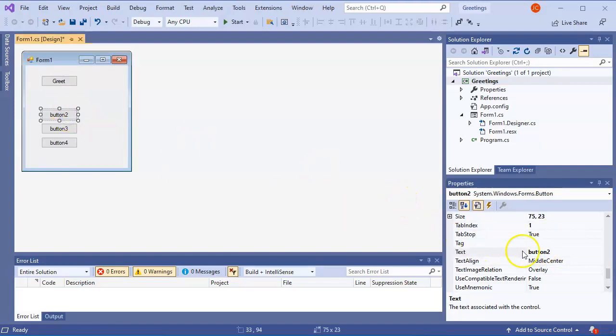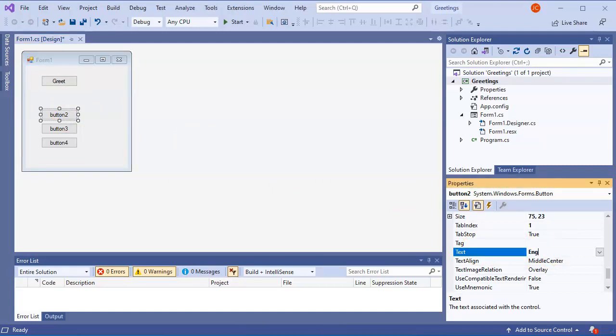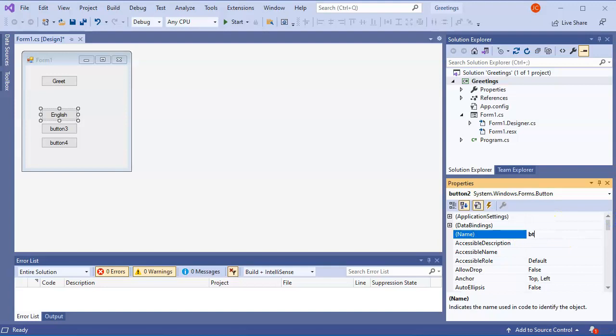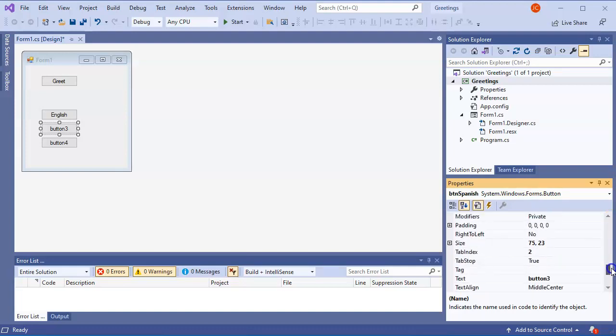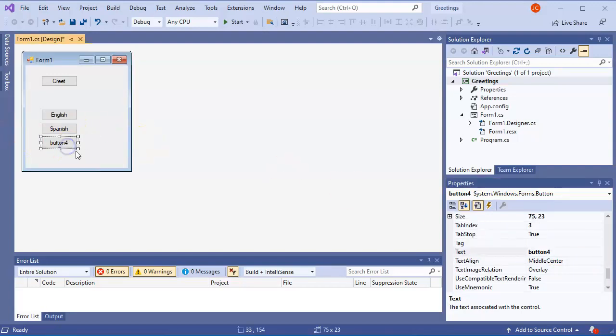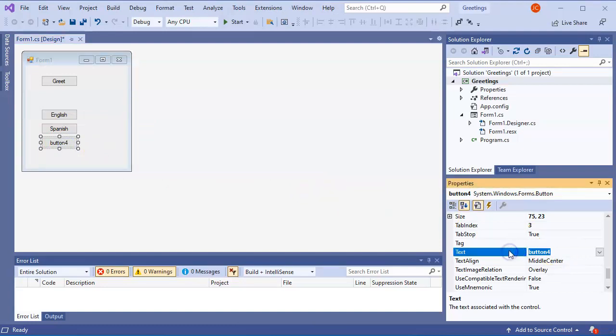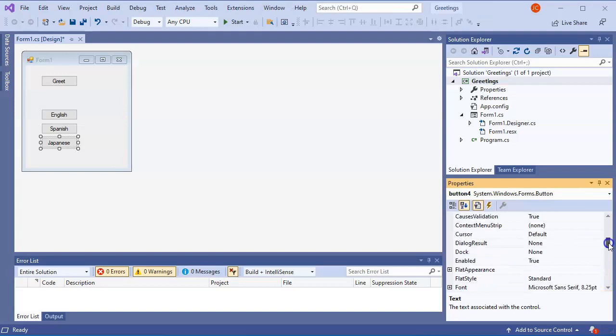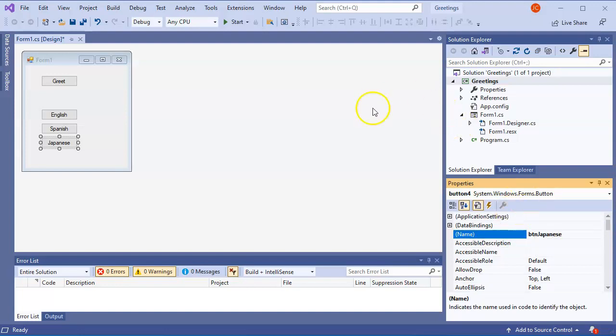All right. Then I go to the next button and I can change the text right here. I'll change this one to English. And I will change the name of the button, so btnEnglish. Go to the next one, change this one to btnSpanish, and down here, change the text so it says Spanish. And the last one, let's go with maybe Japanese, and change the button name to be btnJapanese. All right, so now I have four buttons.